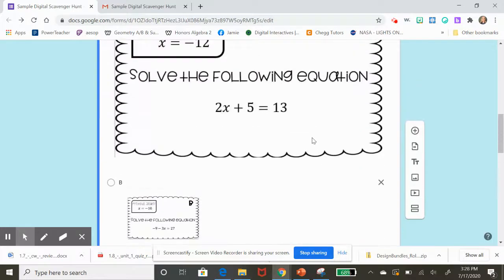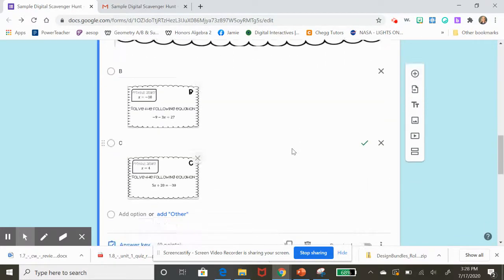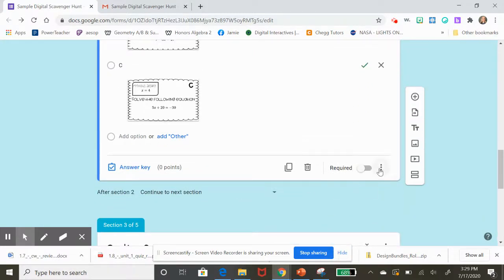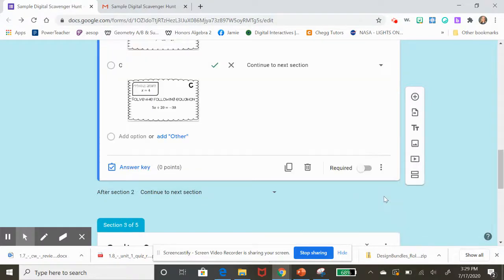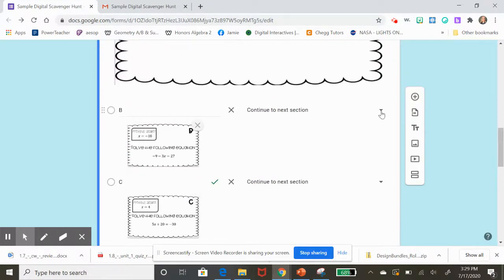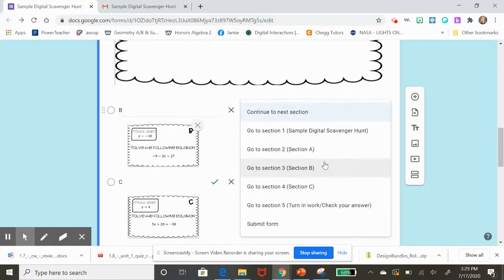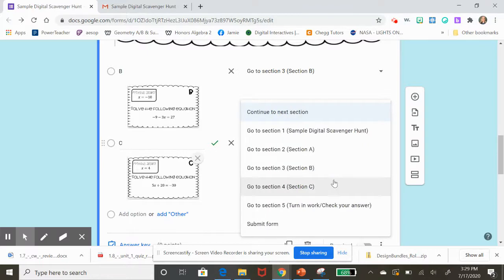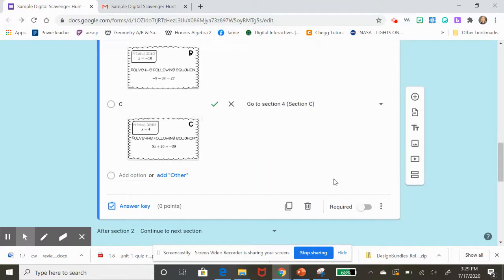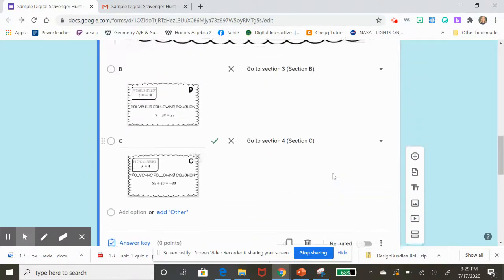So with the scavenger hunt, you want them to work out this problem, find their answer on problem C, and then work out problem C. So if you don't do this next step, it's just going to lead you A, B, C straight down. So what's different is we're going to click these 3 little dots, and we want to go to the section based on what they answered. So if they chose section or problem B, then they would need to go to section B. If they chose C, then it would take them to section C. Okay, so that's what makes that a little bit different.